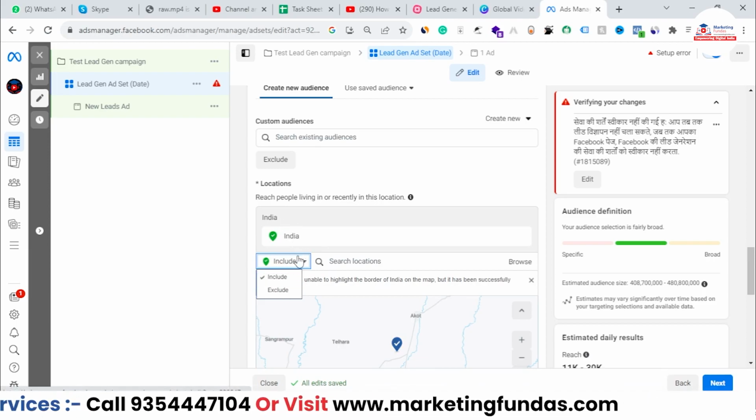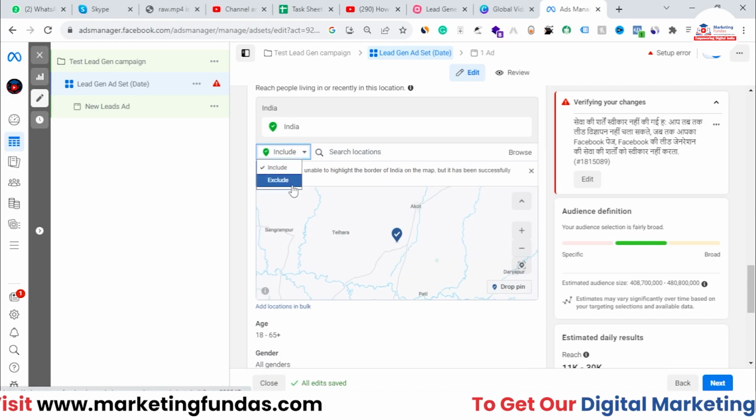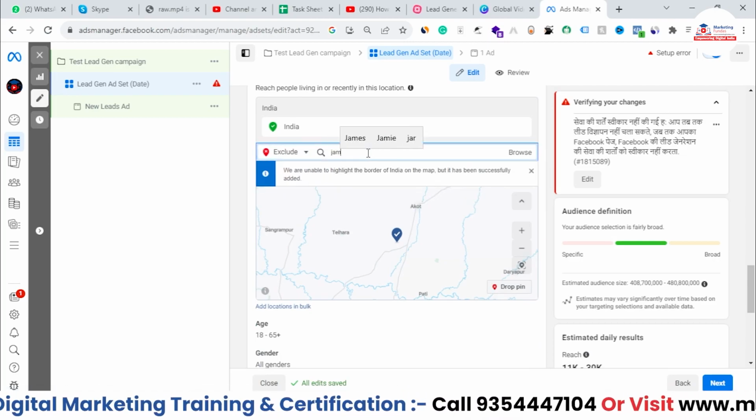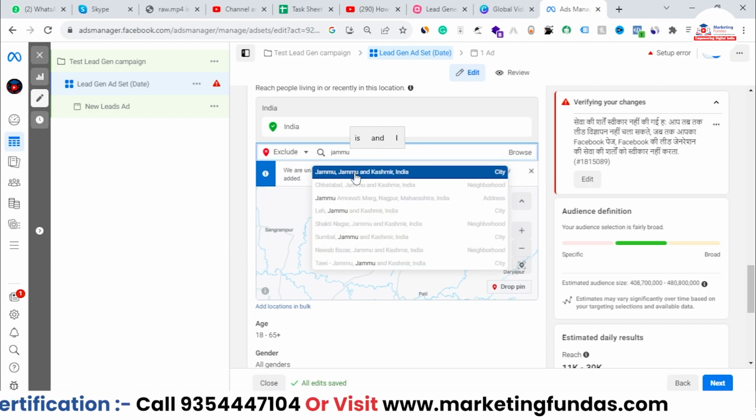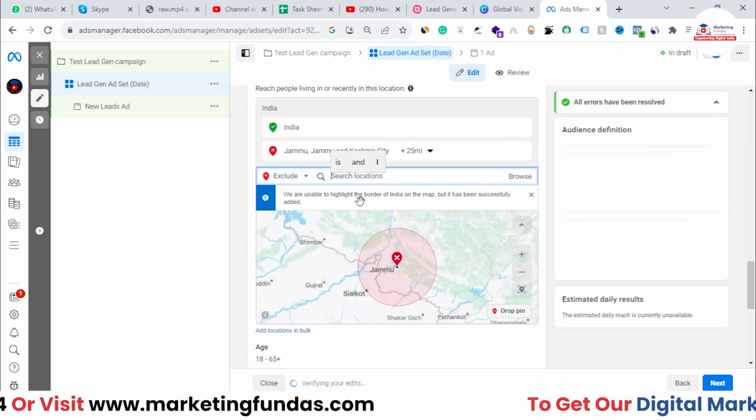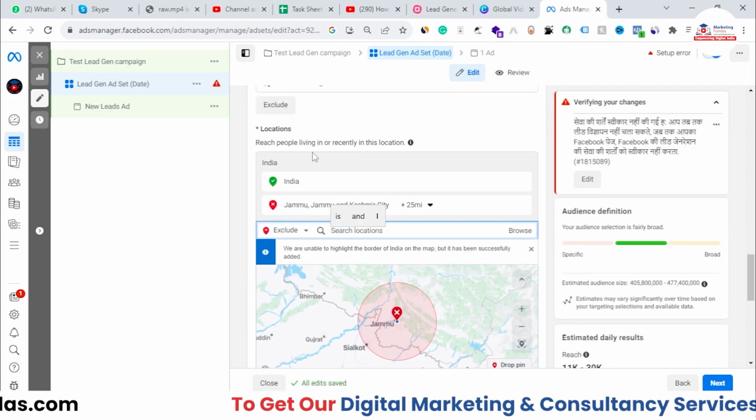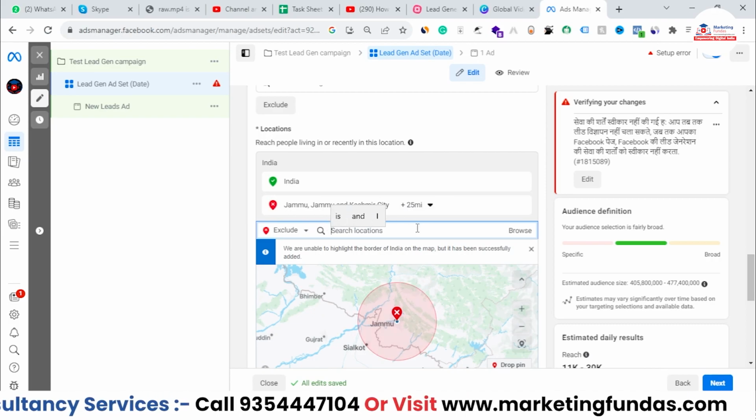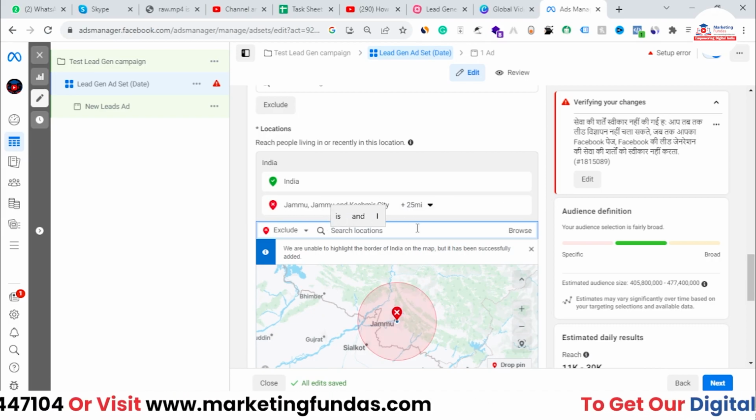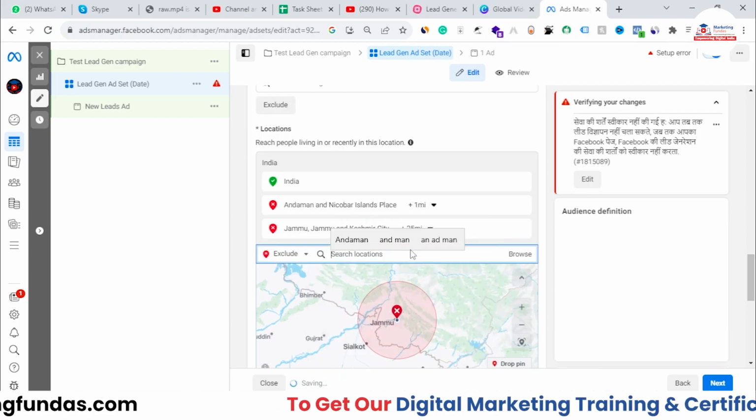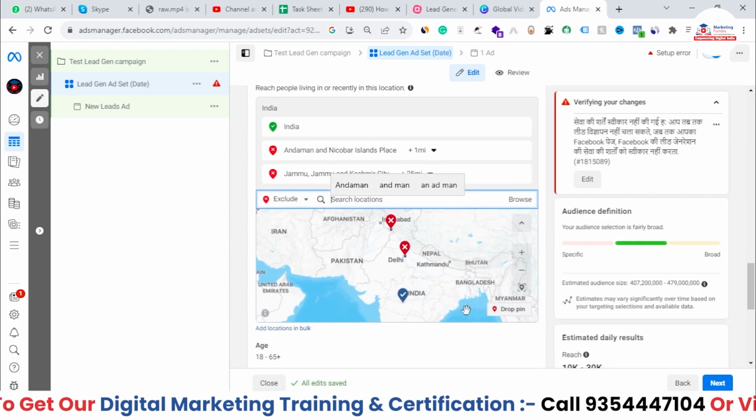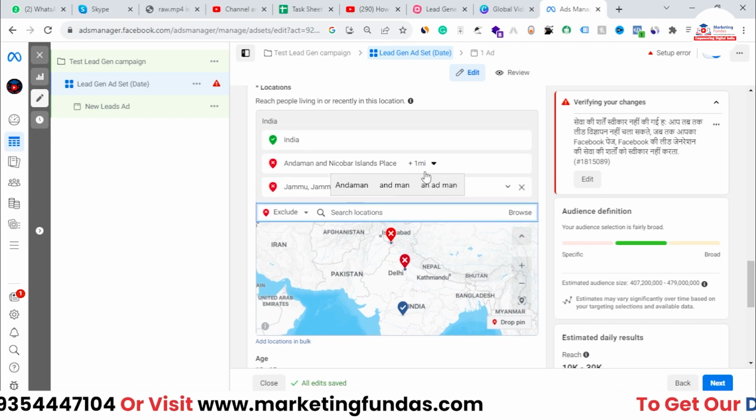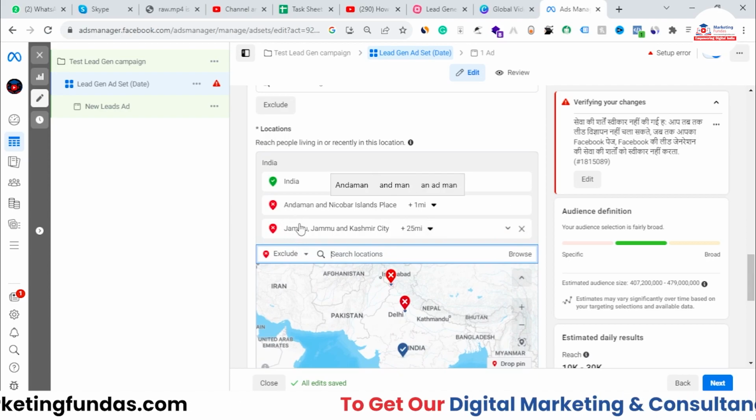So what you can do is, you can click on this drop down and you can click on exclude, and here you can search the locations. Let's say I'm searching Jammu and Kashmir. This is a city, as you can see, and I have selected it as an exclusion, right? So I have selected the whole country and I have selected one city as an exclusion. I can add a few more if I want. Let's say I'm adding one more. This is Andaman and Nicobar, right? So I've selected that one as well. So as you can see, this is how you can add cities, and this is how you can exclude areas as well.